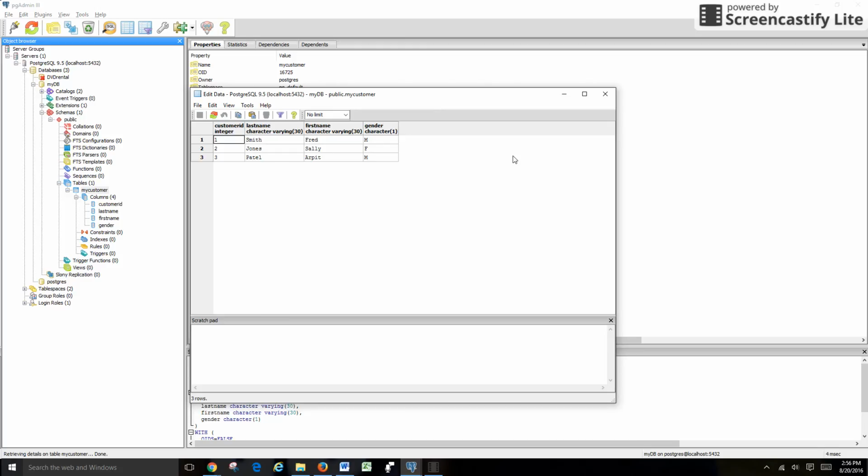All right, so that is a quick example of how to insert data into a table.